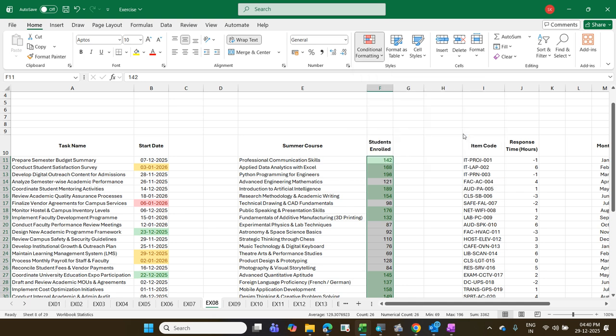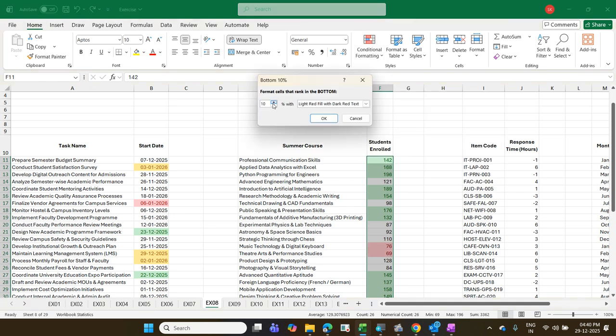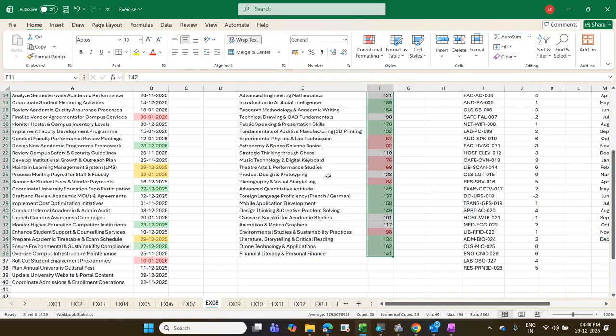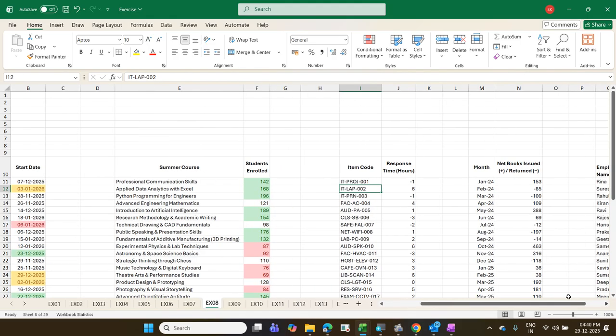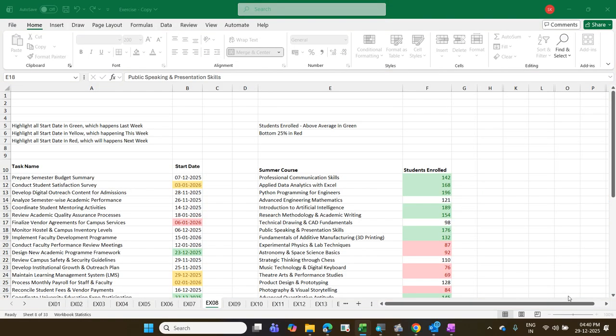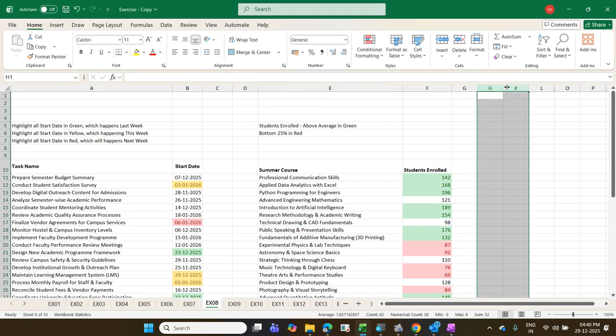Red color, correct. Then we have the item code and we have the response time. Some items are responding very fast, some items are responding very slowly. There are projector, laptop, printers, Wi-Fi, so various items. Now what you are going to do is apply conditional formatting, a data bar, wherever there is a value.